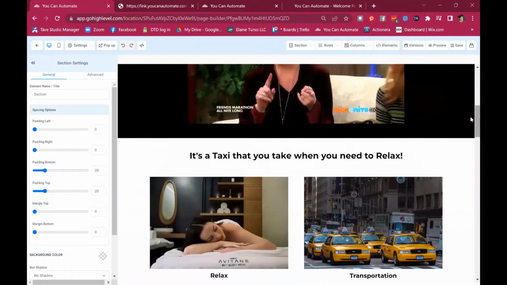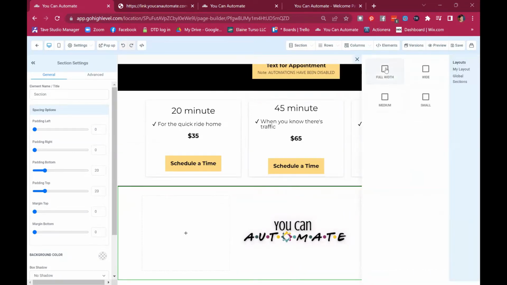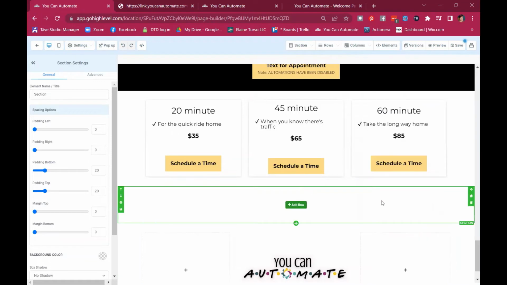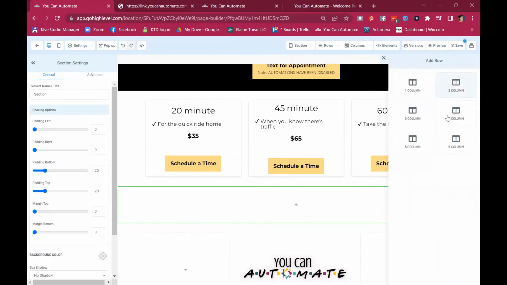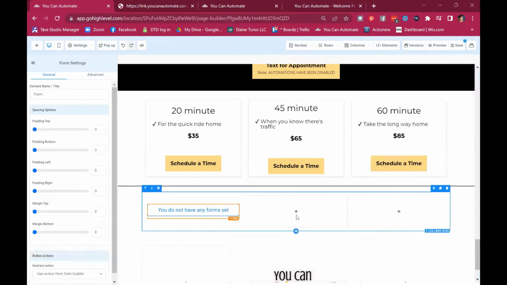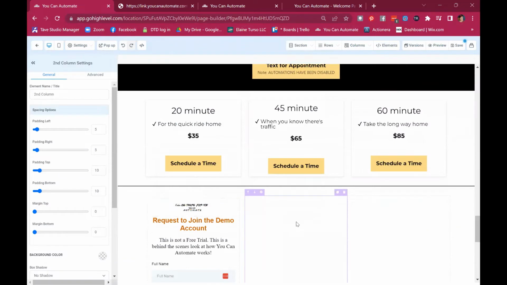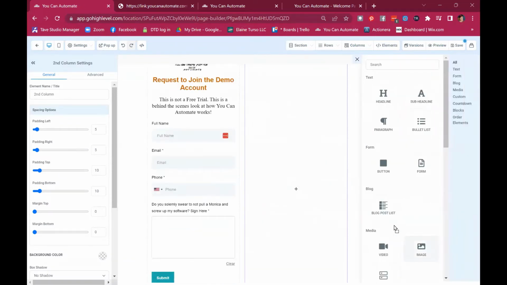I'm gonna come down here to the bottom, and I'm gonna literally show you all the cool things that this can do. Now, this is a demo account, so we're gonna first start with our width. We're gonna do a full width, and then we're gonna add a row, and let's say we want 3 columns, which is what this is right here. In each of these columns, I can say, what do I want to go in this column? I can add a form in here. I can add a picture in here. I can add a video in here.